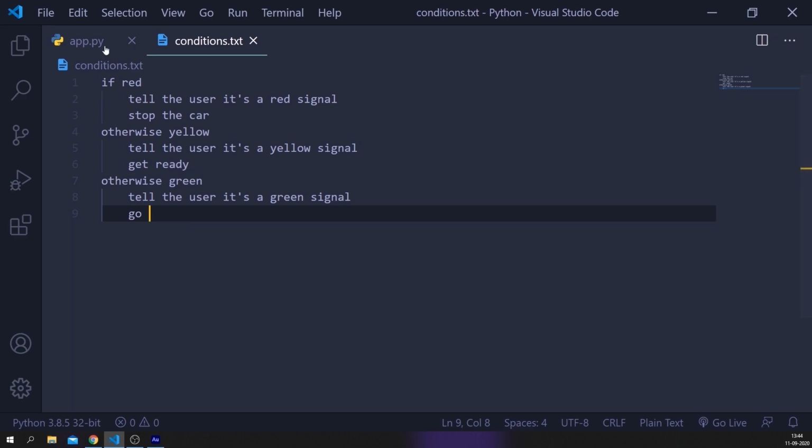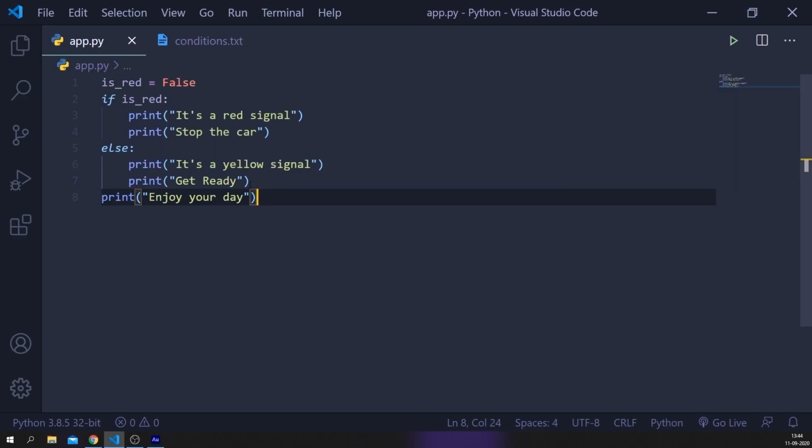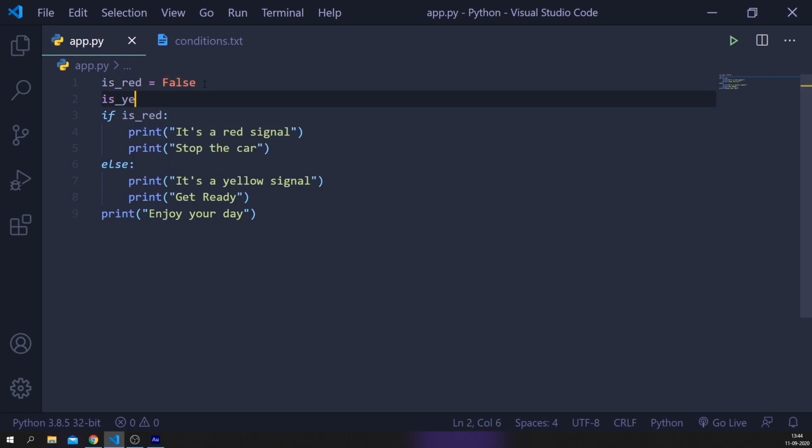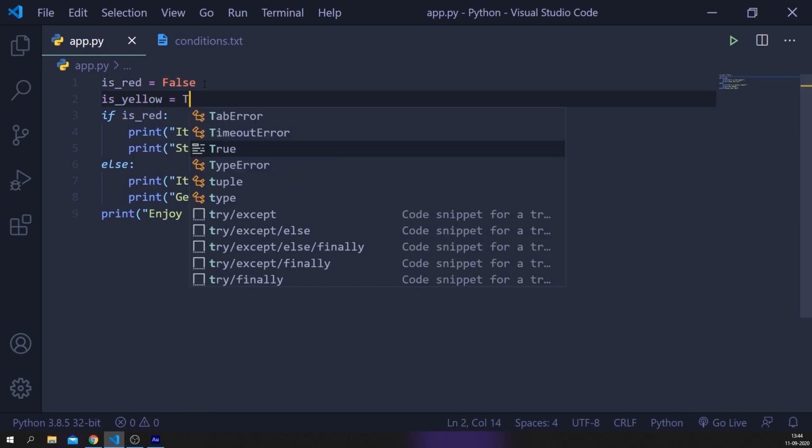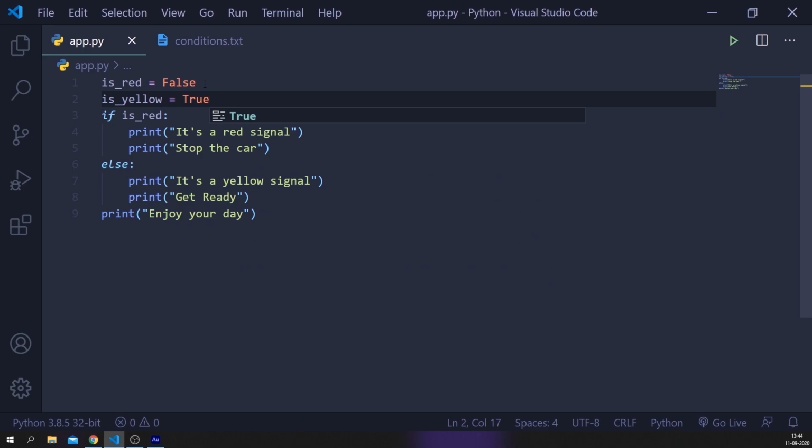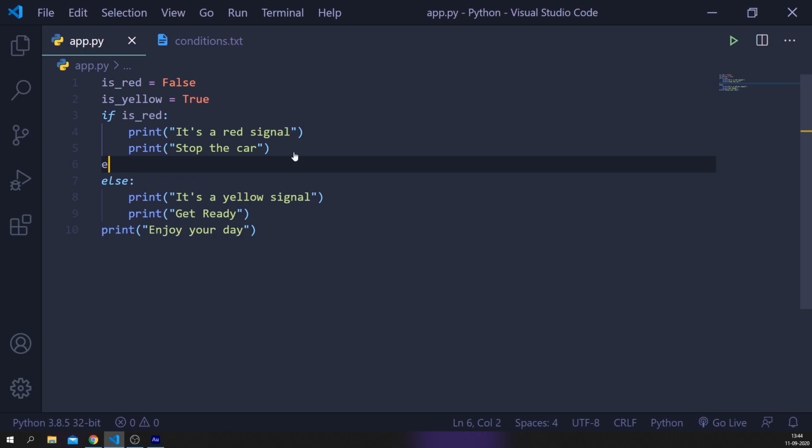So to implement this rule, we have to go back to app.py and define another variable. So is_yellow, and we will set this to true. So here we need to add a second condition. So after our if statement, we can add an elif to define our second condition. So here is how it works. Elif, which is short for else if.